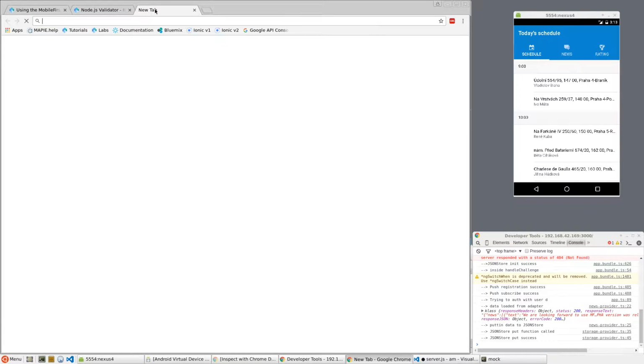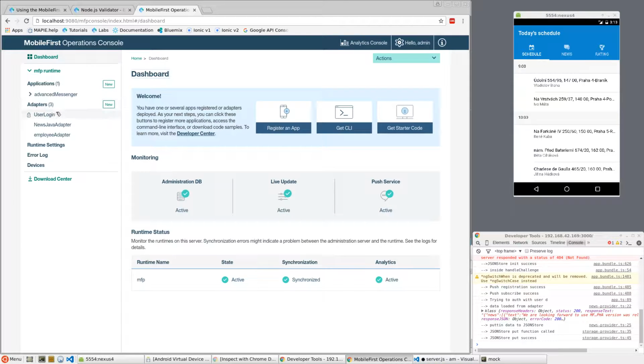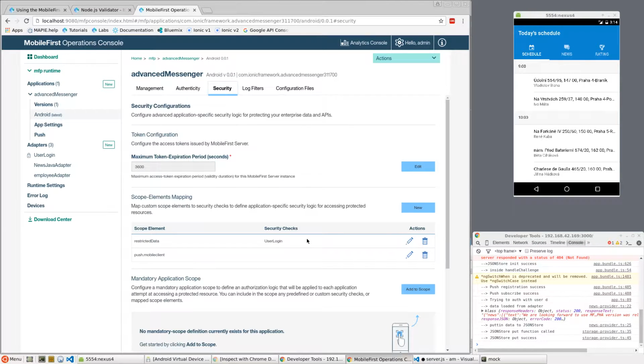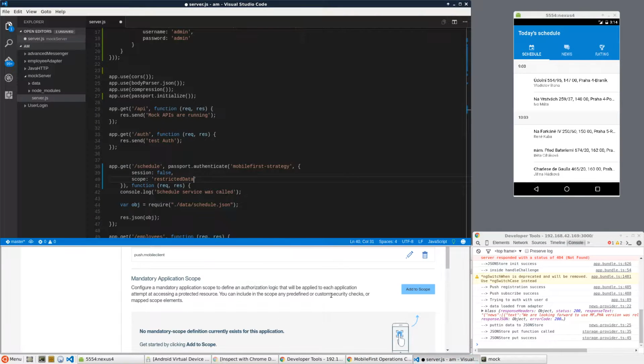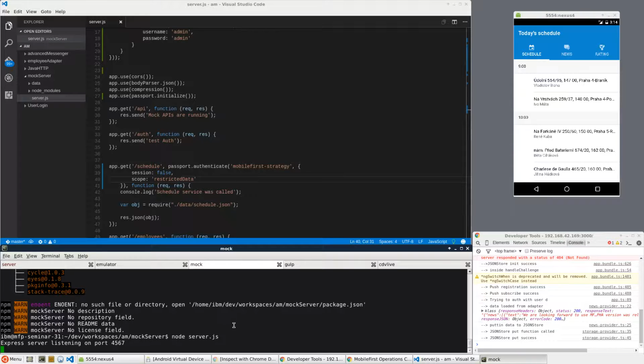As you remember, let's check in our console. So our application for Android, security tab, yes, scope was this restricted data. And this is how we will secure that API. So we can save this server.js and try to launch our mock server using the same command, node server.js. And now we can try to access this API.